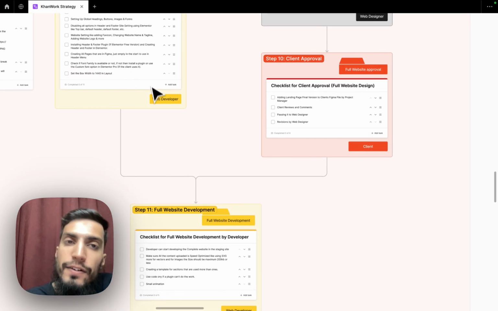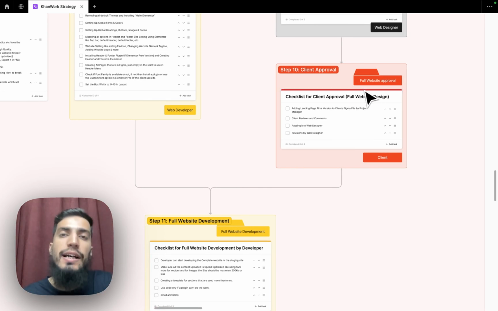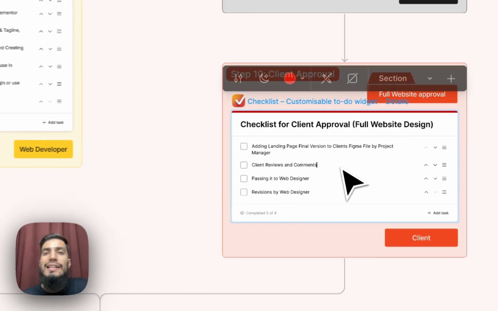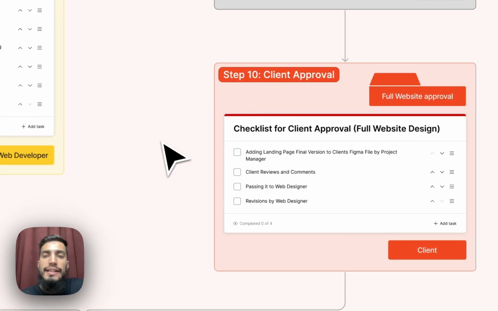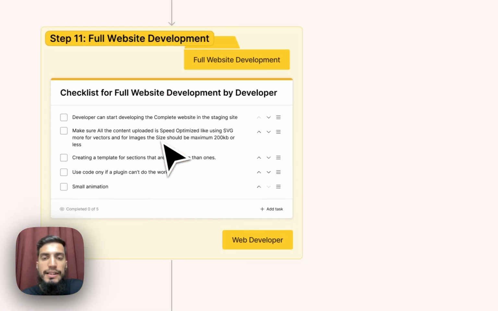Now we already have our landing page developed, which saved a lot of time while we were getting approval, client feedback, and client comments. That can take some time. So now we have full website development.